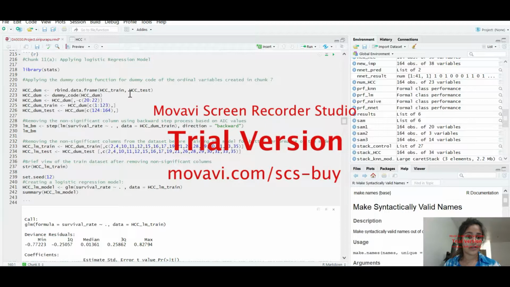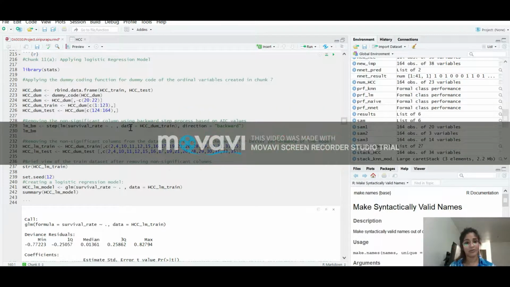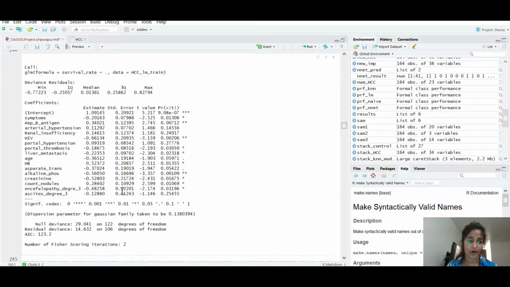For the logistic regression model, before developing the model, I have removed all the non-significant columns by using this backstep process, and I used only the significant columns to develop the model. This is a summary of the model.